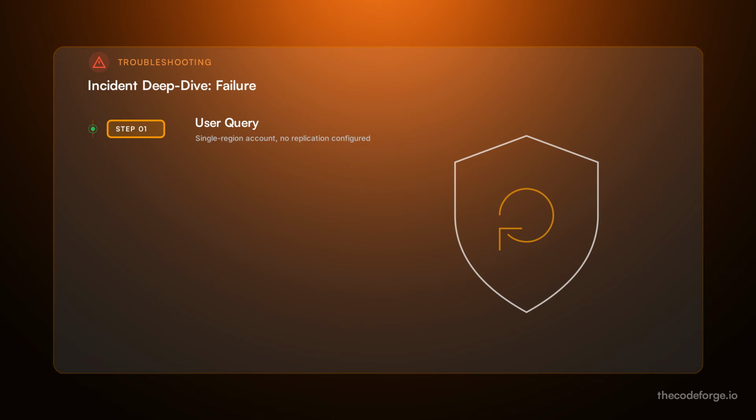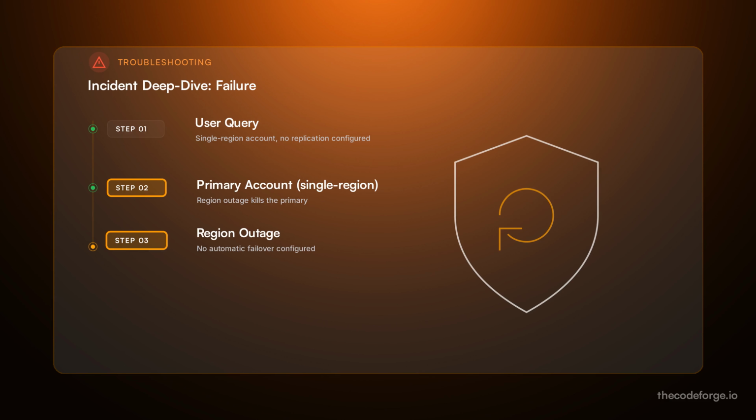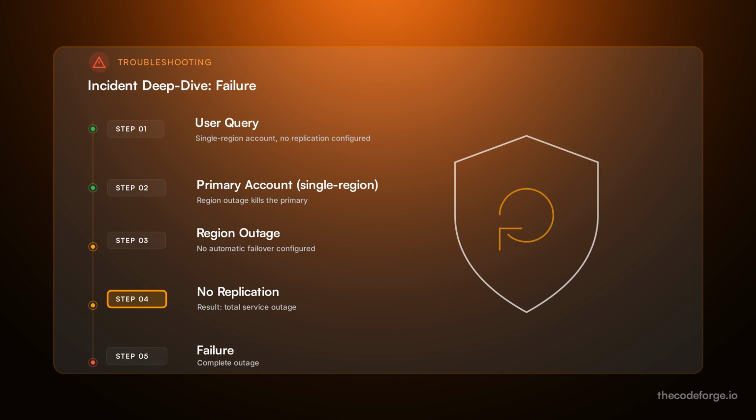This is the chain reaction that unfolded. The account was single region with no replication enabled. When the region went down, there was no secondary to failover to. The developer assumed built-in redundancy, but Snowflake requires explicit configuration.